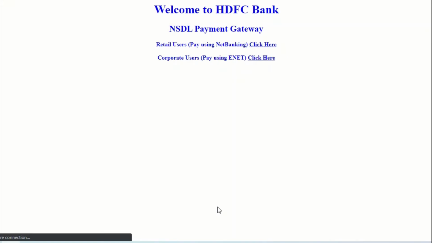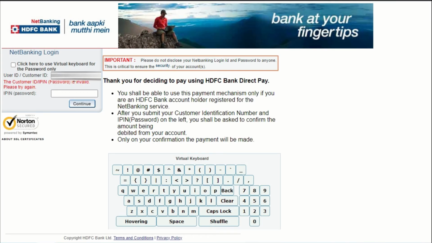Now comes a page wherein you generally select retail users. Just key in your net banking login credentials and select an account to make payment from. Now you may put all the amount in basic tax amount itself.